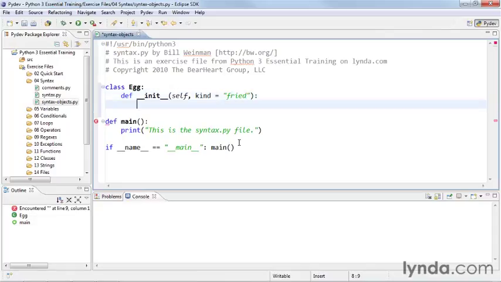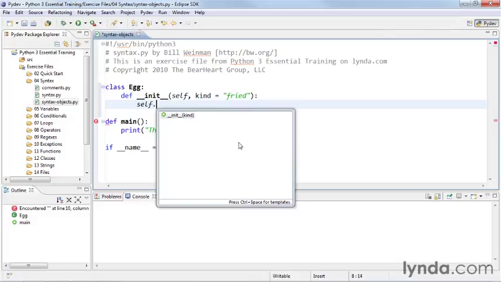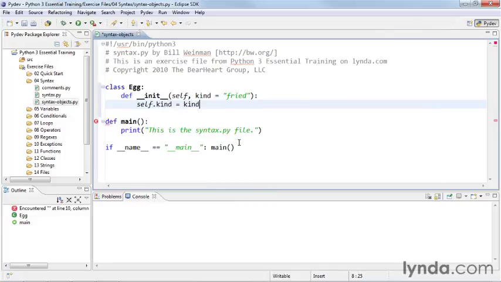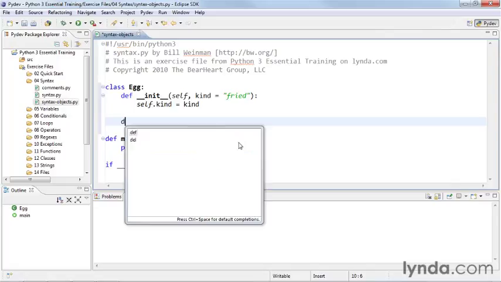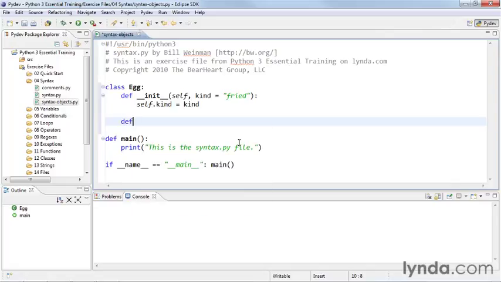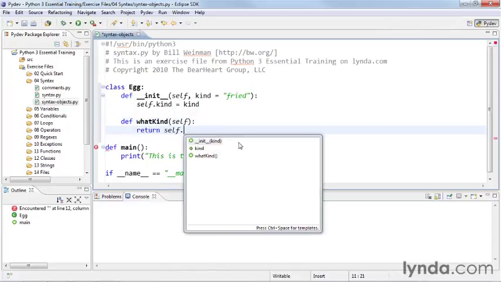And then we will assign this value to an object variable. And object variables are referenced to the object itself. So we'll say self dot kind equals kind, and that'll create an object variable that will be carried around encapsulated in the object. And so each instance of this class, each object, can have a different value for kind. Now let's define a method for finding out what kind, and we'll call this what kind. And it has self as the only argument, and we'll simply return self.kind.